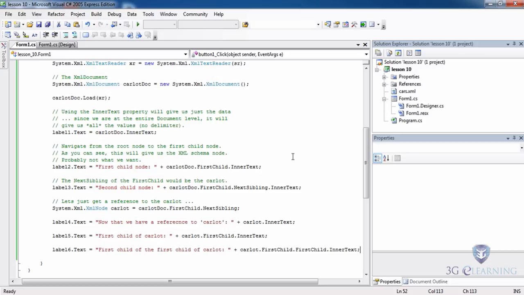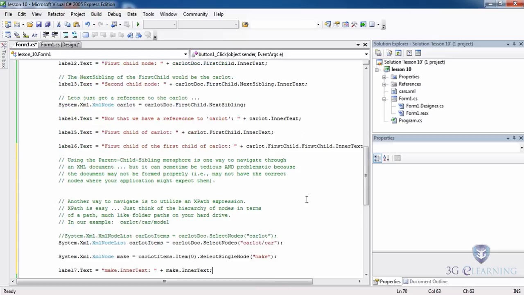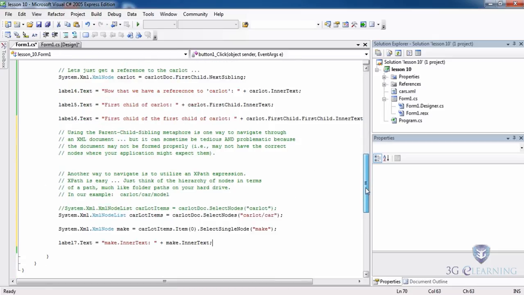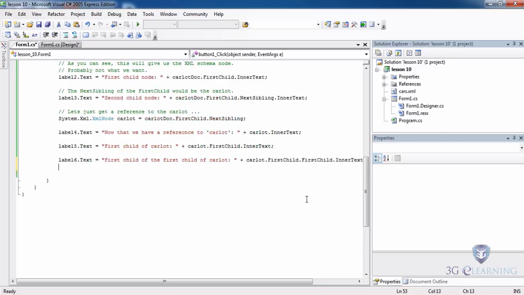Another way of using an XML document is through the use of XPath expression. This is basically a companion technology to XML, and this lets you look through the XML document to find what you're looking for. So in this example we've pasted in, I'll first get an XML node list, which we'll call car lot items. I'll then use the car lot doc and the selected nodes method in order to find all the nodes of type car lot/car. So then this will return two nodes, one for Oldsmobile and one for Chevrolet.